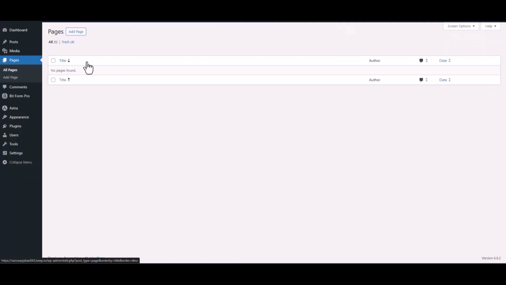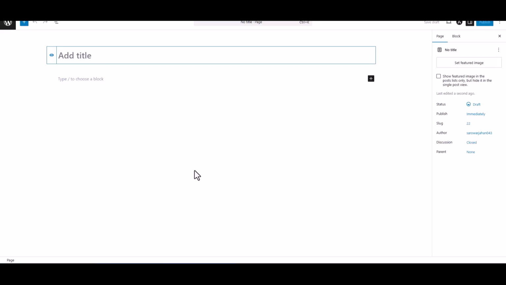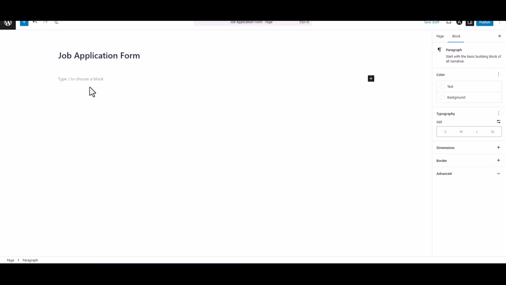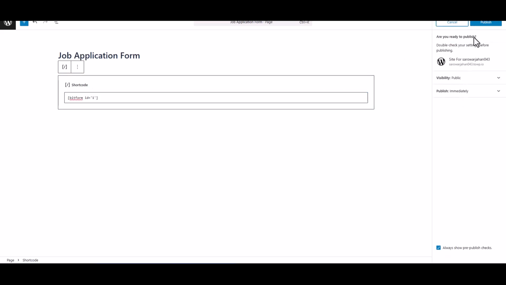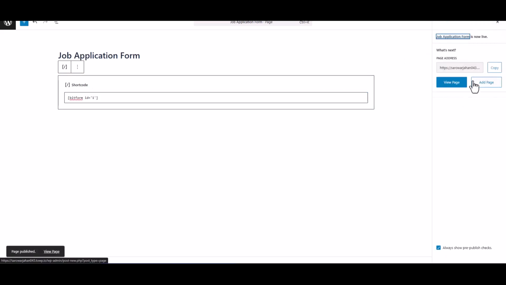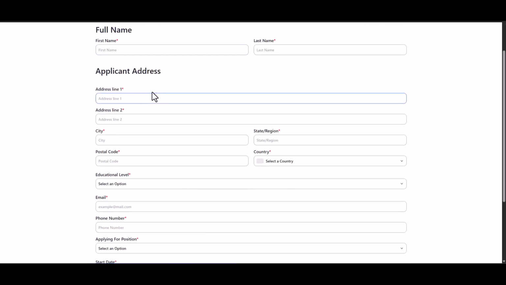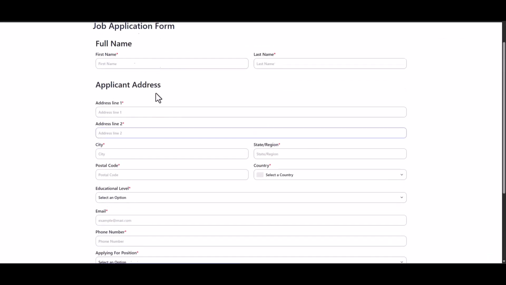Head over to the Pages section. Create a new page. Give it a title. And paste the shortcode. Finally, publish the page. And that's it. Your job application form is now live and working perfectly on your website.